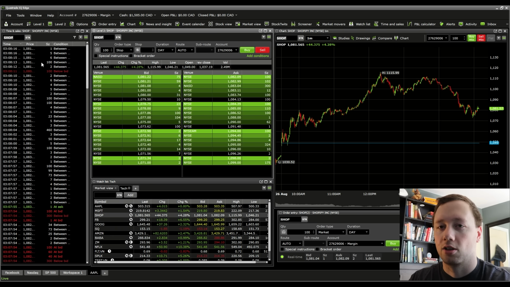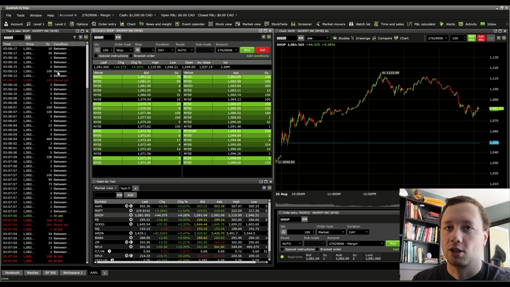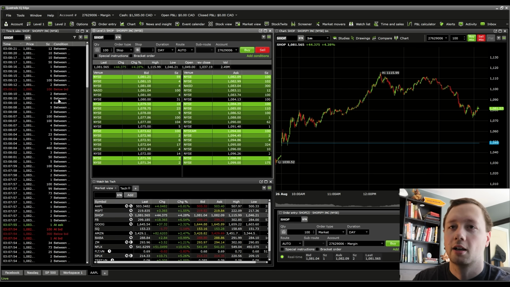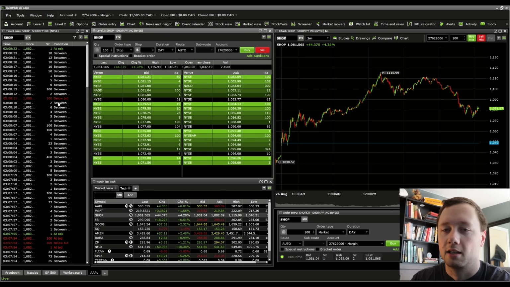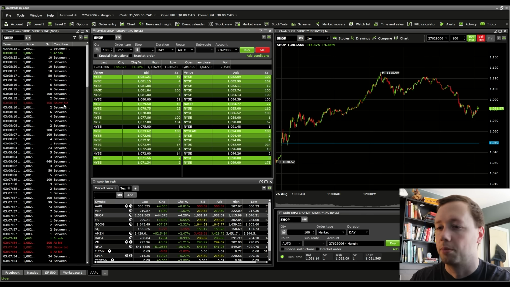On the left hand side here, this is the time and sales. So every transaction that happens on this particular stock gets listed here with the size and the condition of whether it was higher or lower than the bid or the ask.